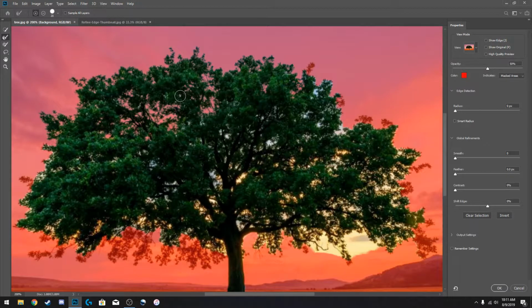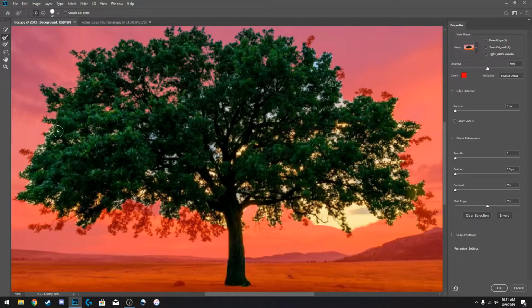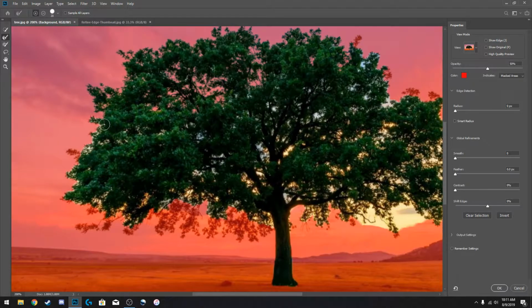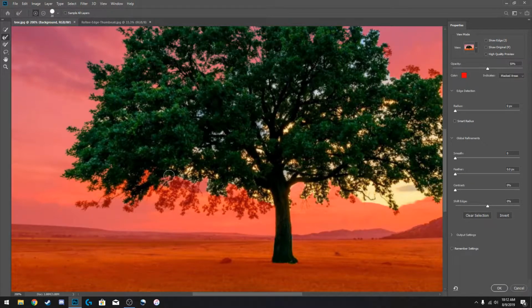Other than a tree, another really good example is hair, taking a person in an image and putting them onto a separate image to make it look like they're in a different place. Well, this is the perfect tool to make sure that you get their hair and that the background does not carry like a sliver with them.